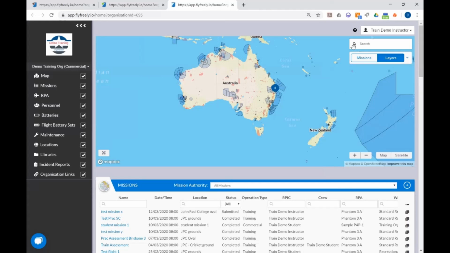So I'm back in the view of the instructor who requested the mission. I can see that it has the status of ready to fly. So now we will switch between our Office app onto our field app.